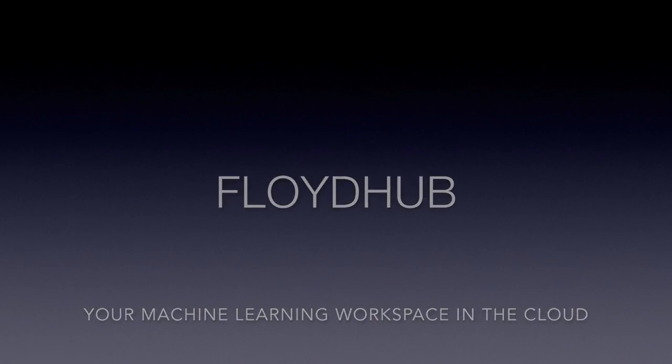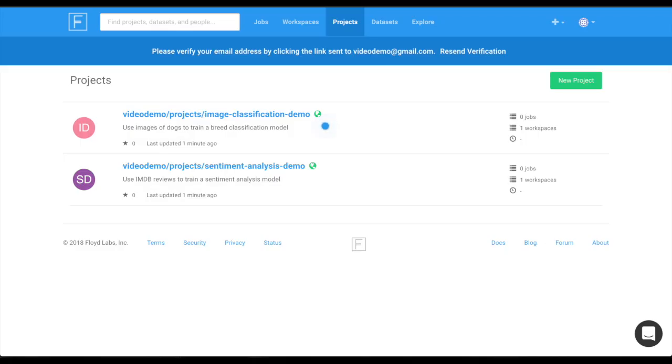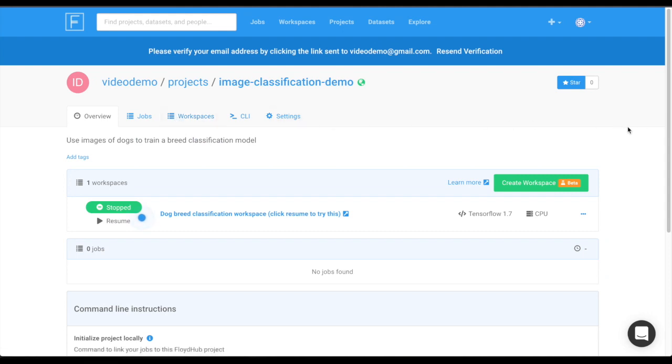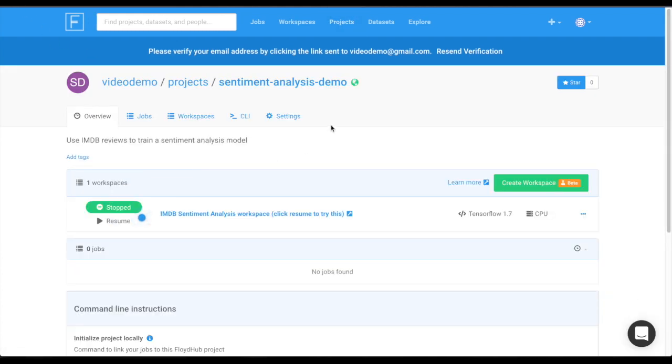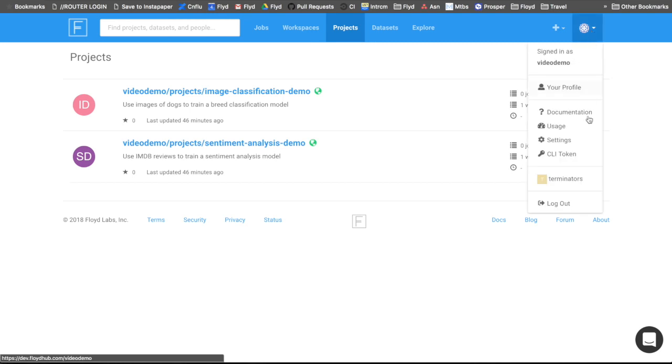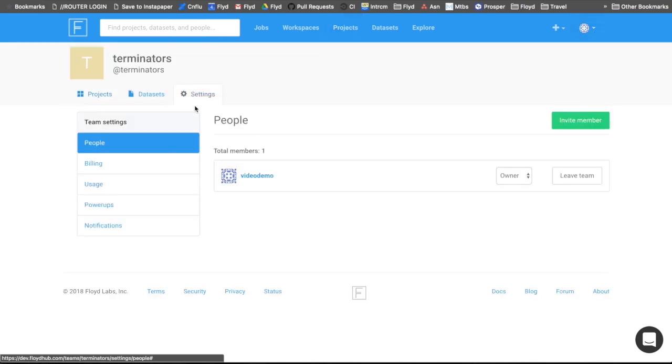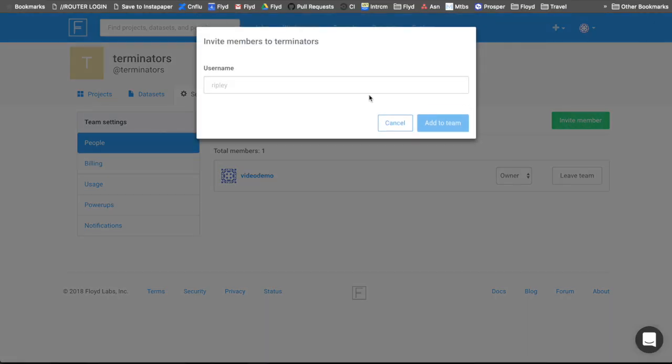Welcome to FloydHub. FloydHub is a cloud environment to build and train your deep learning and machine learning models. You can use FloydHub to build any kind of model you need. For example, a model that can automatically tell if the sentiment of a movie review is positive or negative. It can identify the breed of a dog from its picture. You can use FloydHub by yourselves or with your team members and collaborate with them.